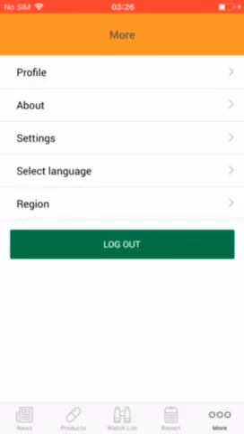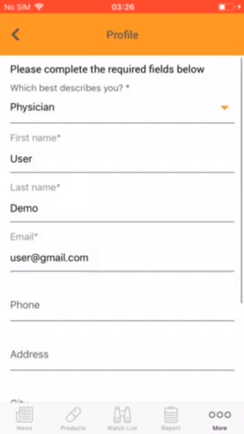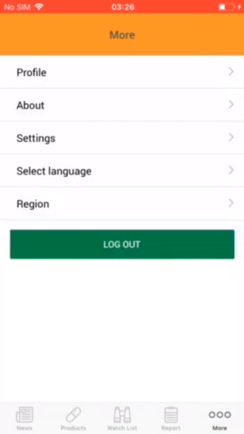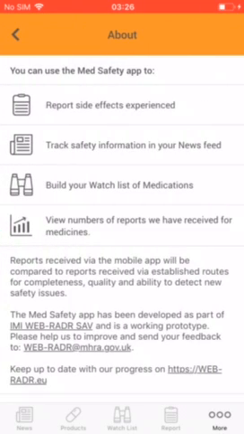Finally, users can select More to read more about the app or change languages. Registered users can also amend their profile and change app settings.